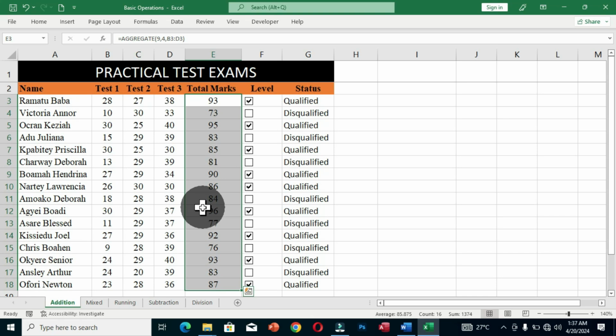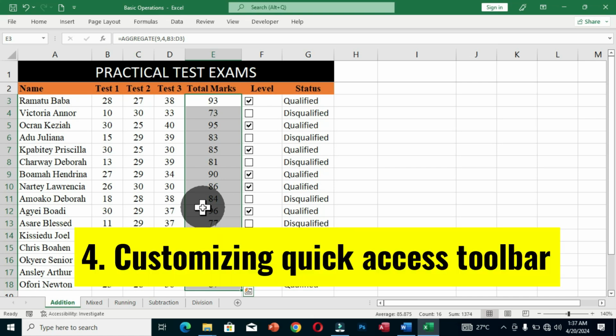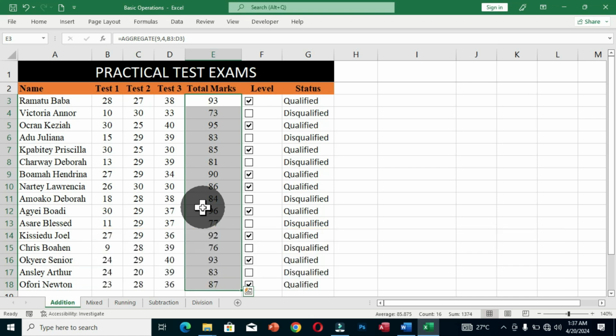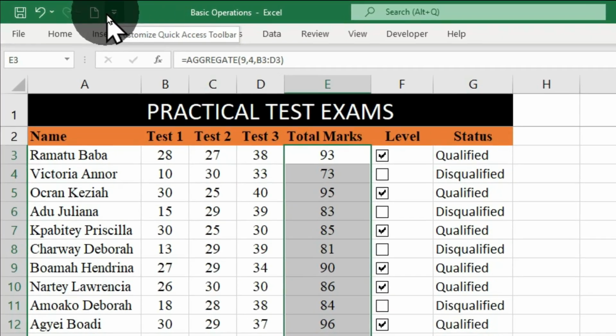So this is our third operation. Now let's move to our next one, how to customize the Quick Access Toolbar. Now what is the Quick Access Toolbar? It is a toolbar in Excel that gives you easy access to commands that are frequently used on a daily basis. When you move to the top left corner, we have this toolbar. When I place my mouse pointer on this arrow, it says Quick Access Toolbar.